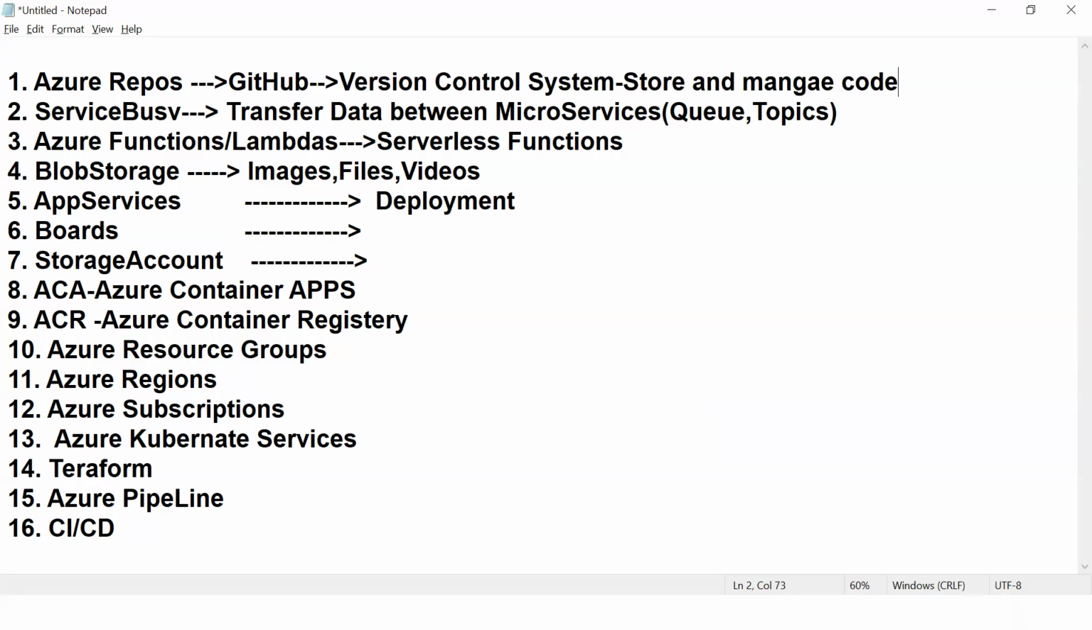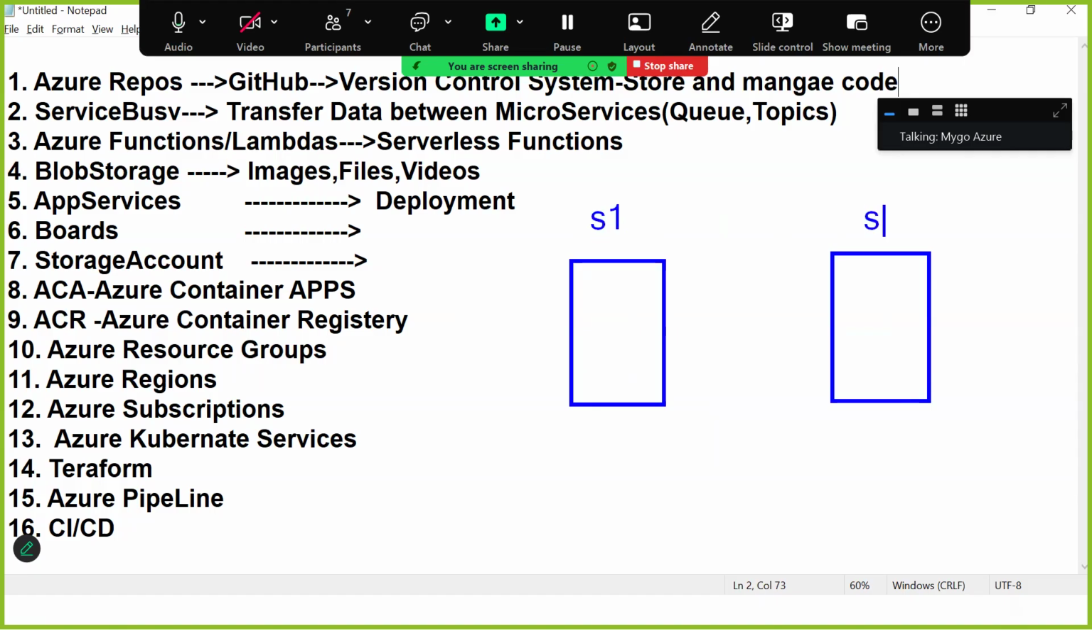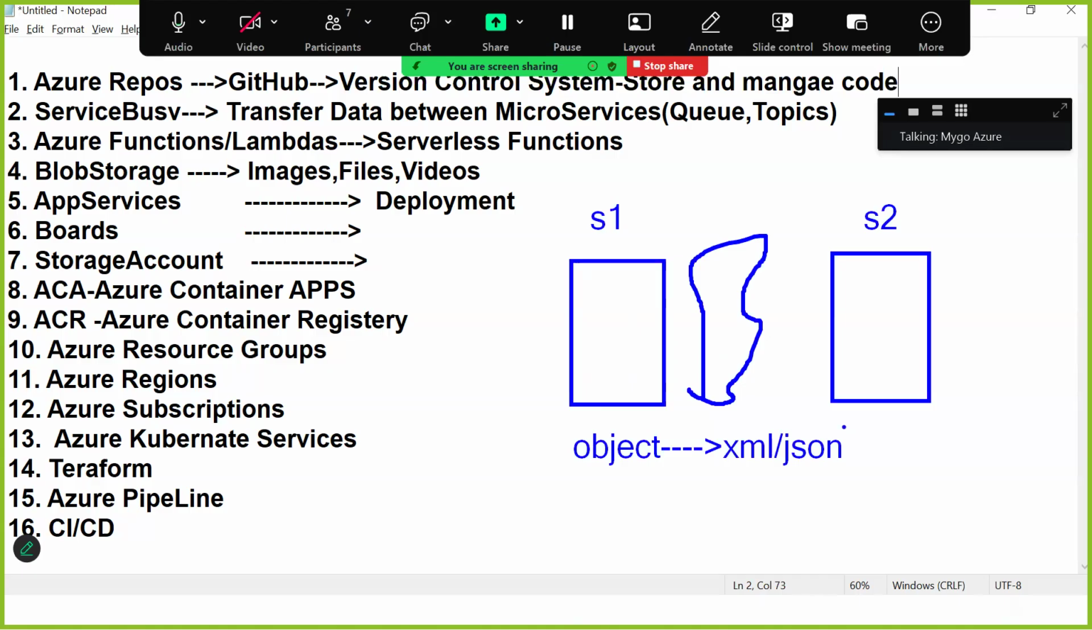Azure Service Bus's main purpose is to transfer data between microservices. For example, this is one microservice and this is another. One microservice is deployed on one server, the other on another server. Between these two servers there is a network. We cannot directly transfer data objects via network, so we have to convert the object into a stream of bytes, either XML or JSON. That concept is called serialization. The reverse, converting a stream of bytes back into an object, is called deserialization.